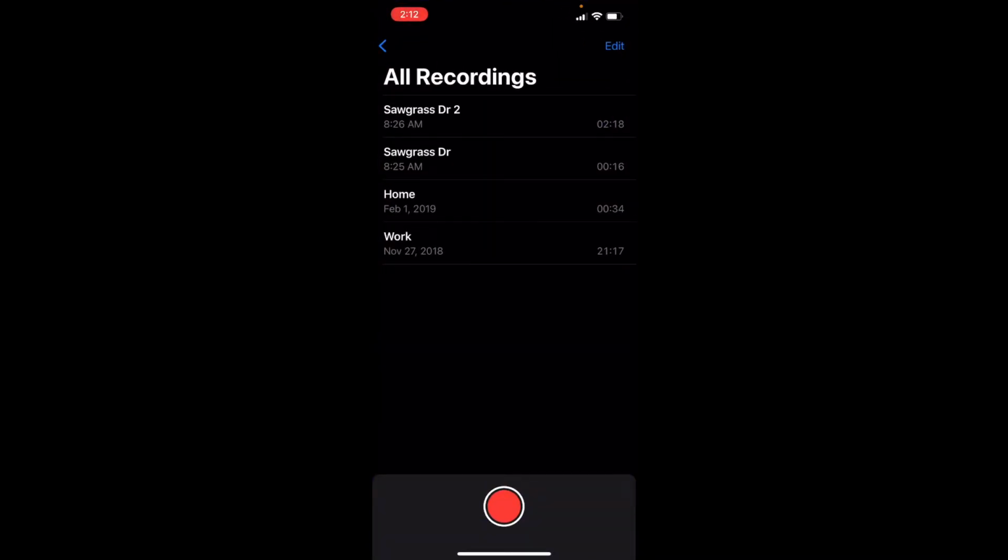So this one has a few different examples of recordings. This one's got four of my recordings on here right now. Sawgrass is actually my address, so that's why it's appearing there. And I've got one labeled home and one labeled work. But it's very straightforward to actually get into these and just start doing it.